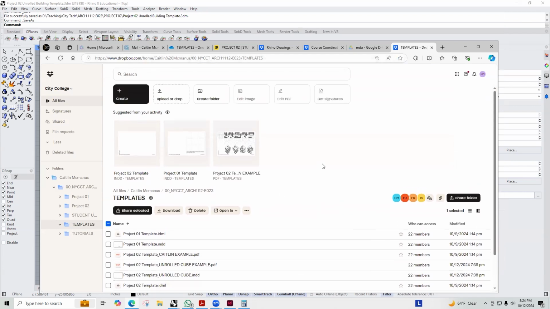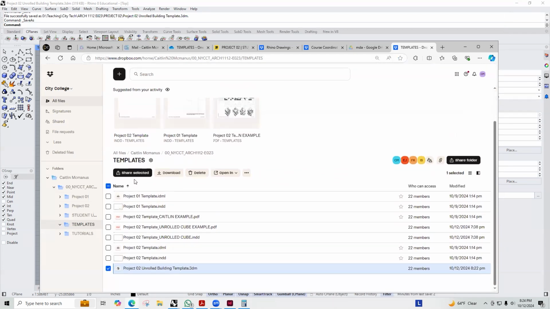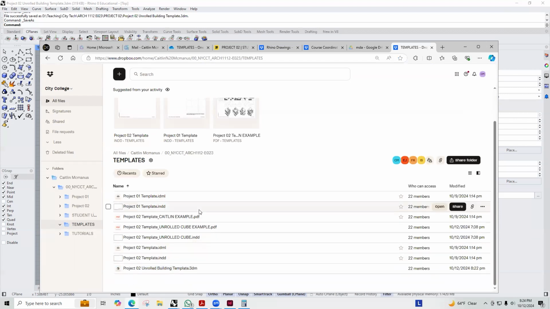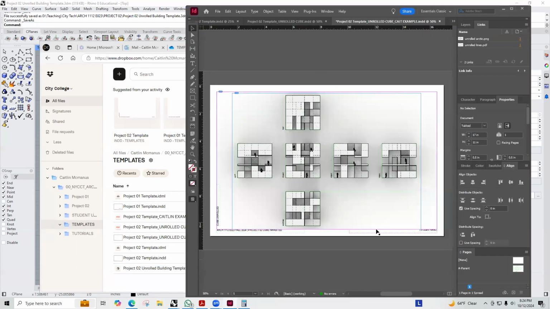But yeah, you can go into the new Dropbox folder, go to templates, and then just download the Project 2 Unrolled Building template for that. I also have another InDesign template to be a little bit more specific with the labels and whatnot. So feel free to download that as well. Very similar to the previous template that you downloaded, except it just has a few added labels to prevent any type of confusion or unattractive text options.